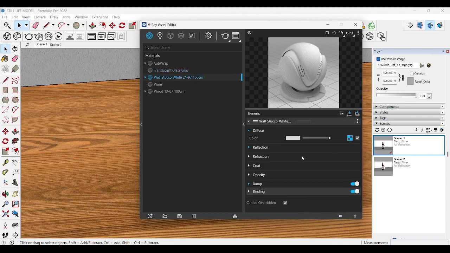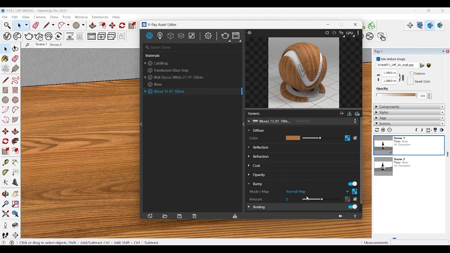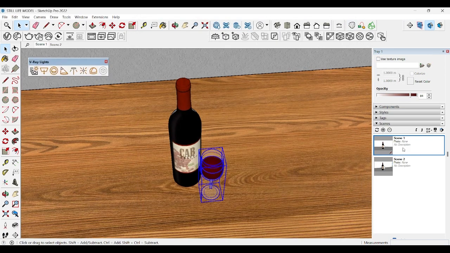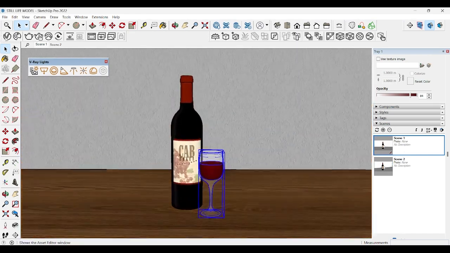For the wall, I'm not gonna adjust anything. Also for the wood, I'm just gonna add bump and a bit of reflection. And voila! We are done with the materials. Now that we're done with the materials, before clicking and rendering anything, in this part, the Vray render settings are the most crucial part of achieving a high quality and realistic render in Vray.